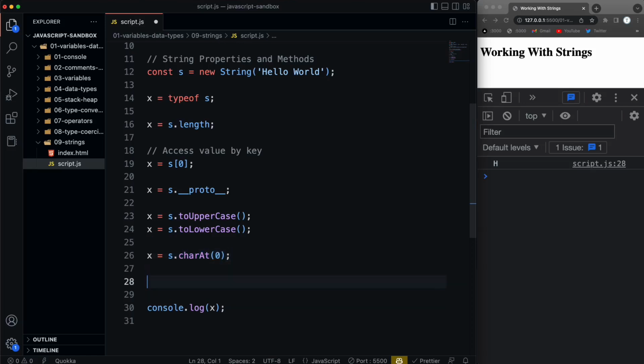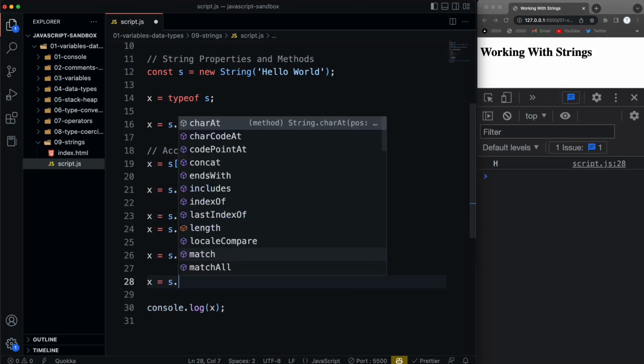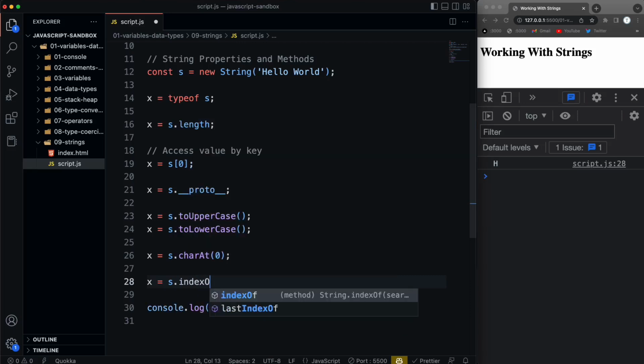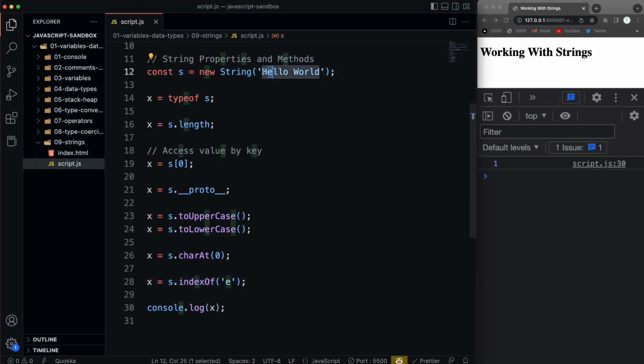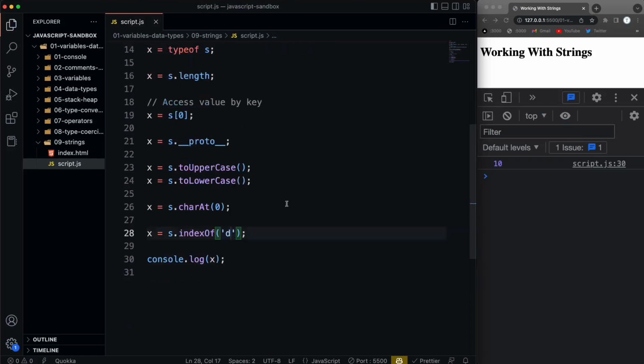Now, if we want to know the index of a specific character, so kind of the inverse of this, we could say x equals s, and we can use indexOf. So if we say indexOf, and let's say we want the index of h. If I save that, we get 0. Let's say e. Now there's more than one e. What this will do is give us the first e, which is the number 1 index, which is the second character. So this right here, because it's 0, 1, 2, 3, and so on. If we put, let's say d, that will give us 10, which is the last index.